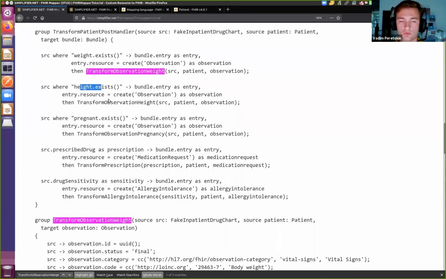Next, height will follow a similar format as the previous weight example. Pregnancy will also follow a similar format. But let's go into this prescribed drug. Whenever we see prescribed drug, we'll create a new medication request instead of an observation. And we will call a transform prescription group on it.